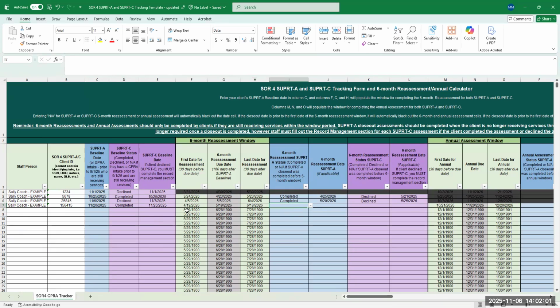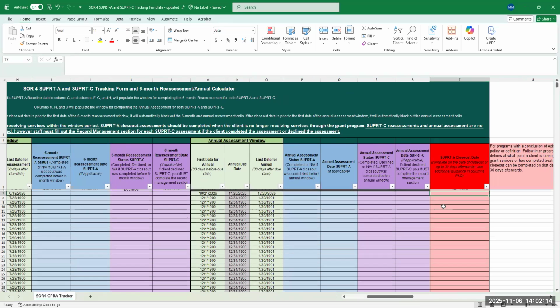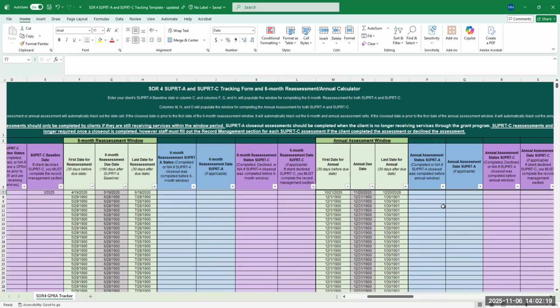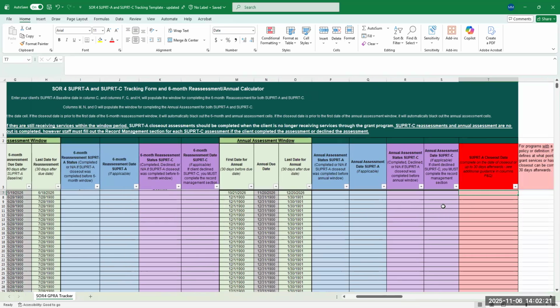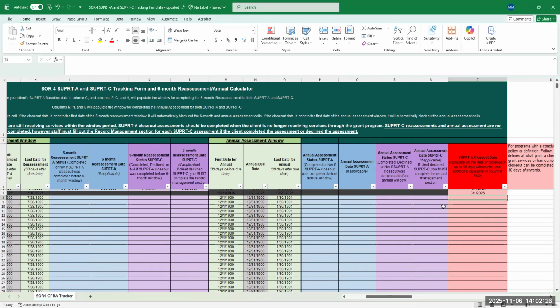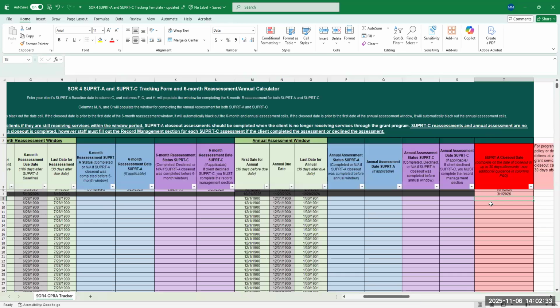Now let's say that they're discharged from programming before the window opens for the 6-month reassessment. So we're going to scroll all the way over here to the Super A closeout date. And actually let me move this so you can see a little bit better. So let's do a closeout date of 3/1/2026. Now that's going to automatically black out the 6-month reassessment cells as well as the annual assessment.